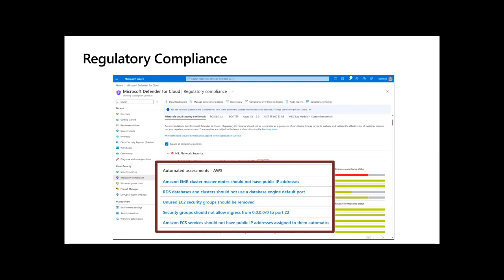Beyond MCSB, we also have AWS-specific regulatory standards like AWS PCI DSS 3.2.1, and also an example would be GCP ISO 27001. As you see in the snapshot here, we have regulatory compliance that is specific to AWS, and later on in this webinar, we will demo going through that pane and going through that experience with you. If we can move forward to agentless scanning.